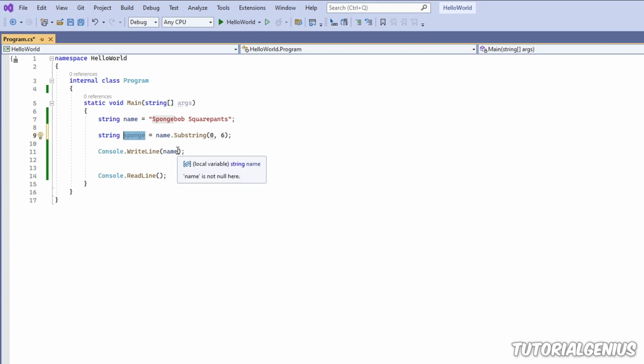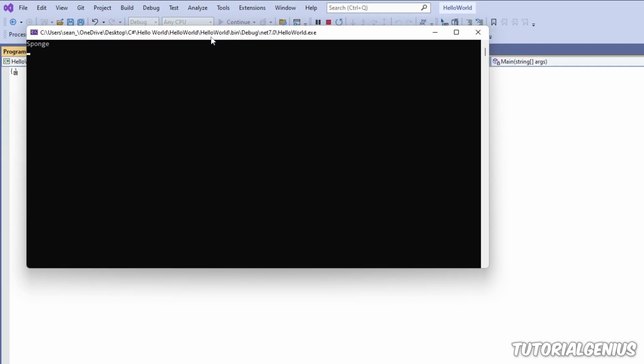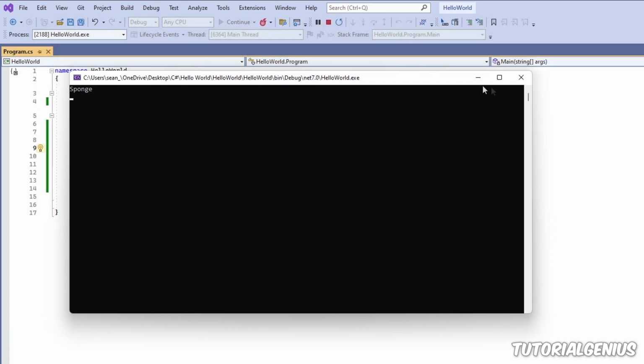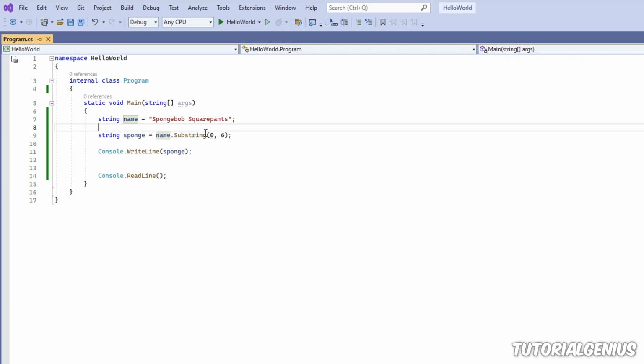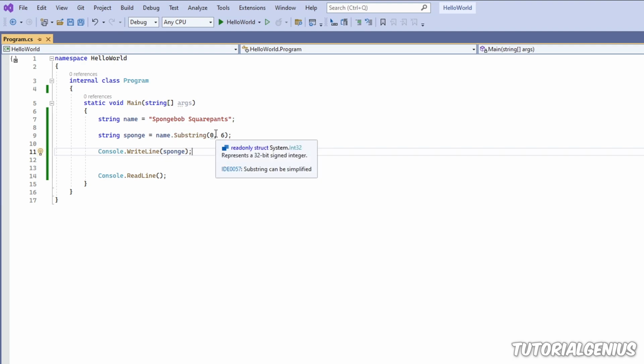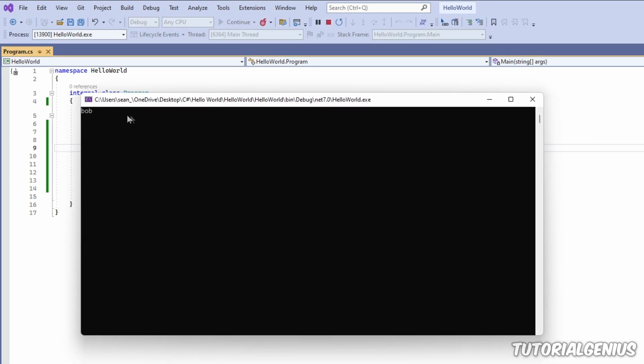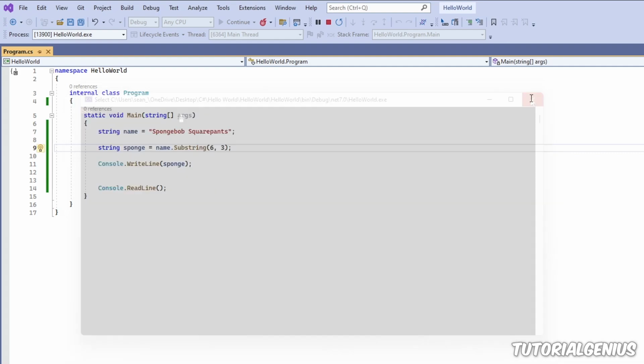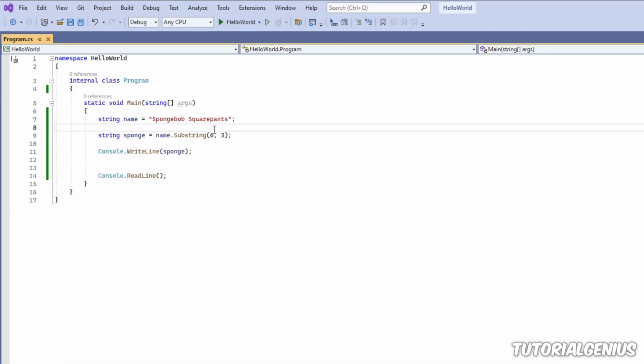Now we want to put sponge on our console window so we can actually see the result. So let's compile our application, and we can see we've output sponge right here. And that is very simplistically how the substring works. If we want to extract, say, Bob, for example, then we start at position 6 and count 3 characters forward. And then we can see we've extracted Bob. So that is how a substring works.